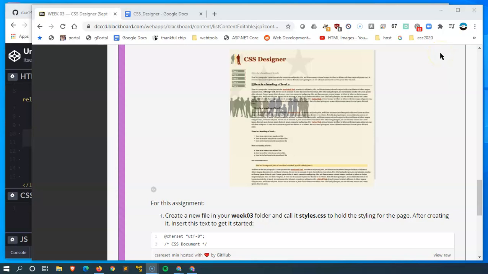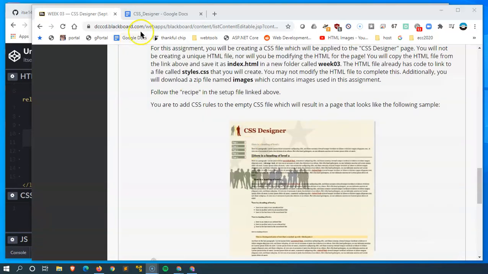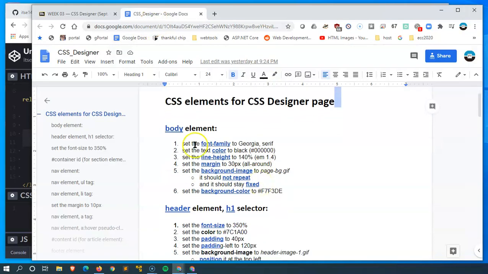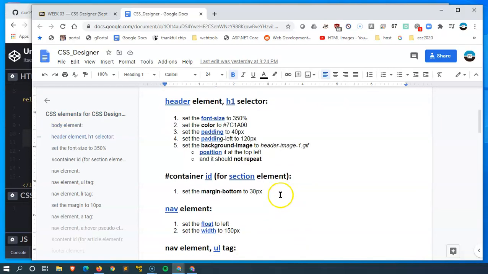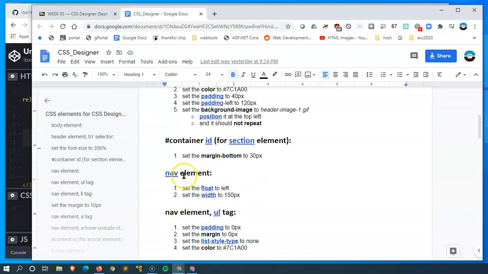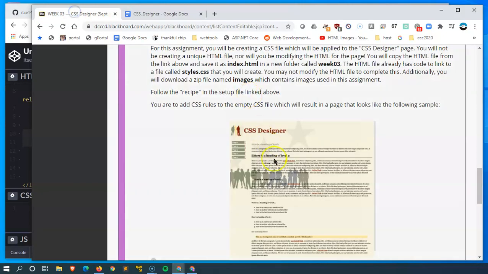Okay, so now I'll continue the CSS assignment, the first part anyway, the first page. I already have my designer recipe open. I haven't covered anything except that we're going to be working in the first page with the body element, the header on top that has an H1 inside, and then we're going to look at the section to put in an ID, and we're going to be dealing with the navigation element. That's going to be the buttons on the side. As I said before, these look like that. You see the buttons on the side, you see the separation between the columns and everything else, the colors, etc.